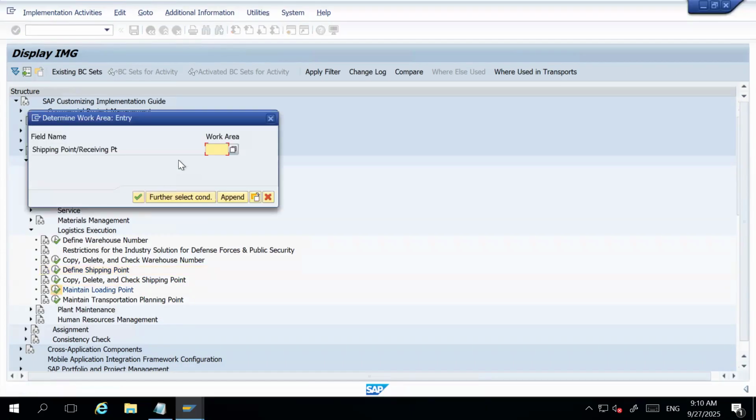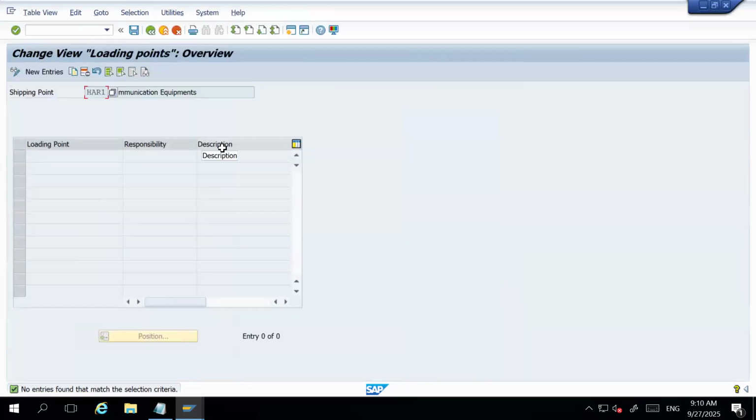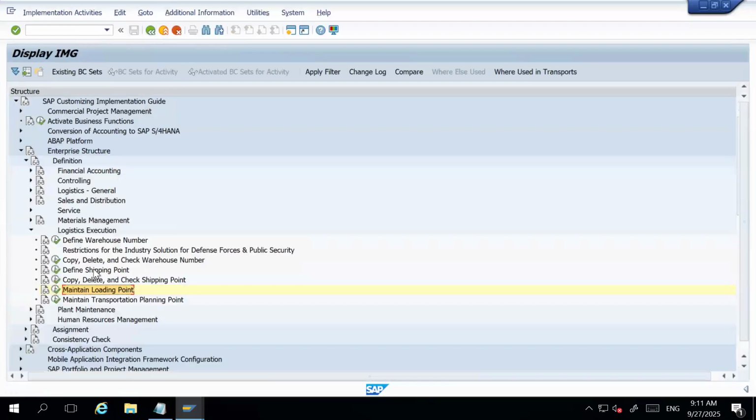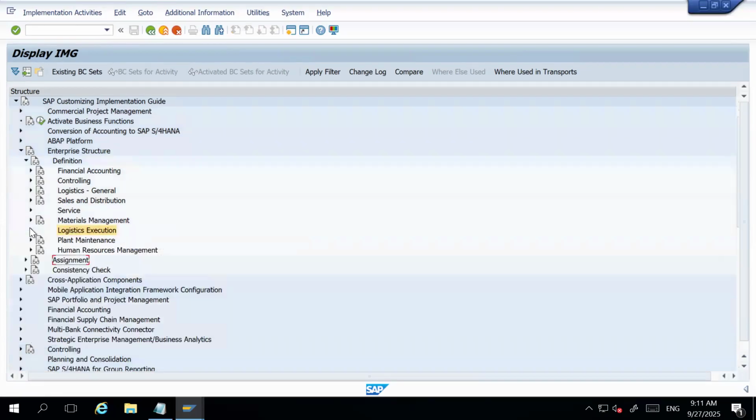Maintain loading point. You have HR1, give it, get inside. Or maybe let us make use of the standard ones when it comes with material master and shipping. So let's not spend time on it.